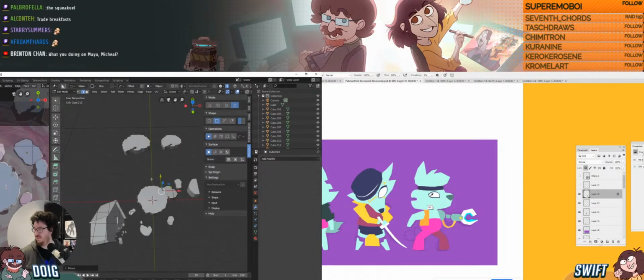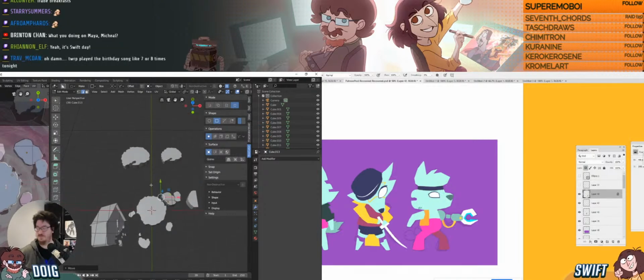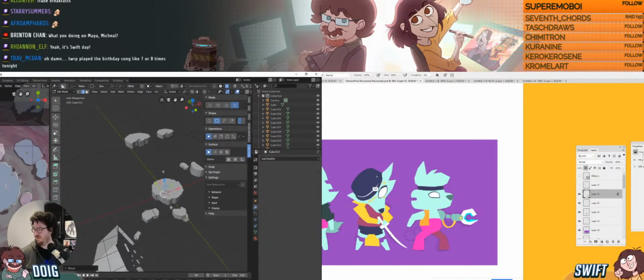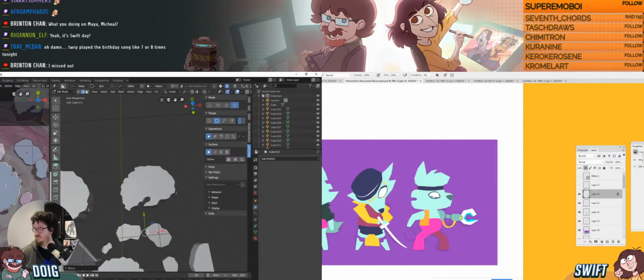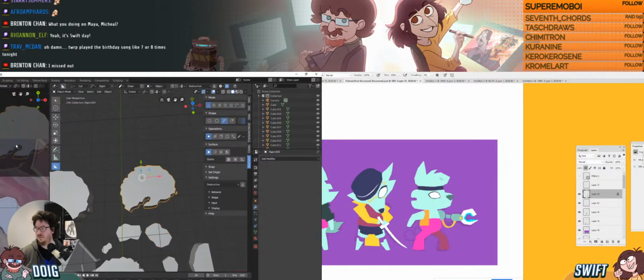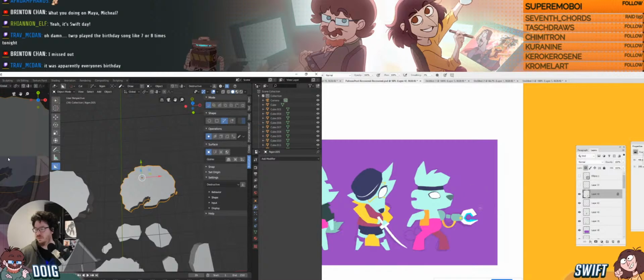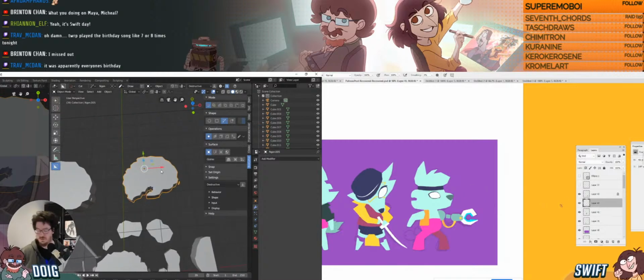Look, India. No. Rock. Oh, so cool. But damn. Need to change this one up. I think I'll just rotate it.